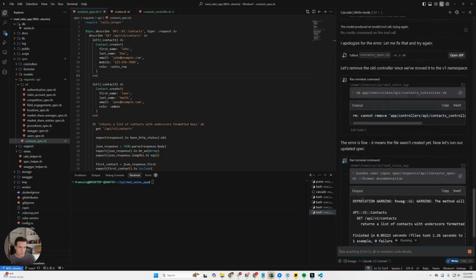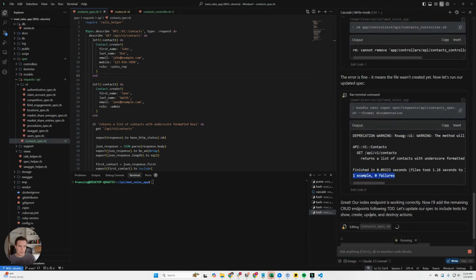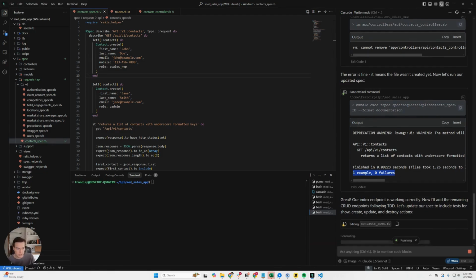Now let's run our updated spec. And now it passed, right? So great, our index endpoint is working correctly. Now I'm going to add the remaining CRUD endpoints following TDD.